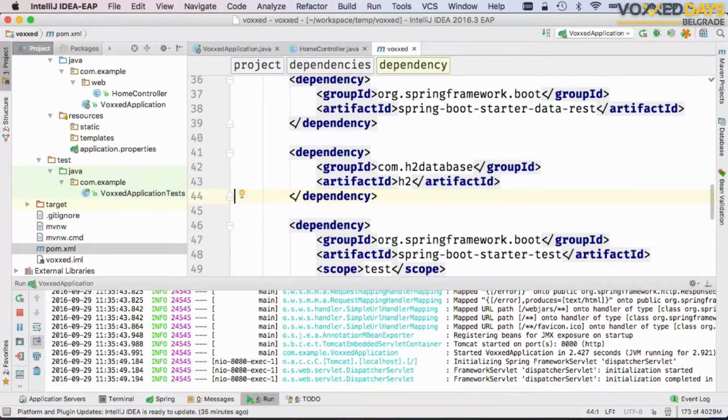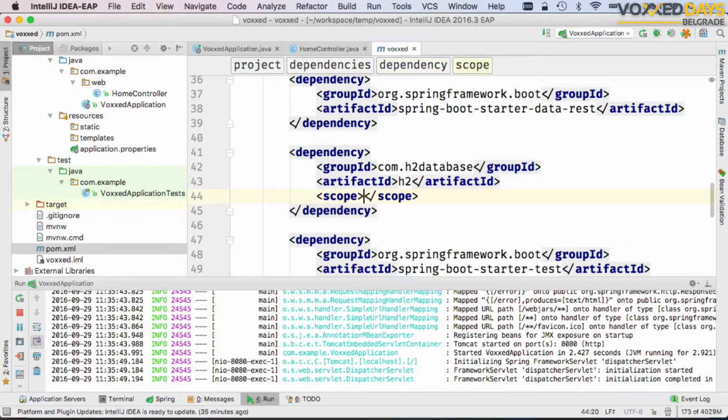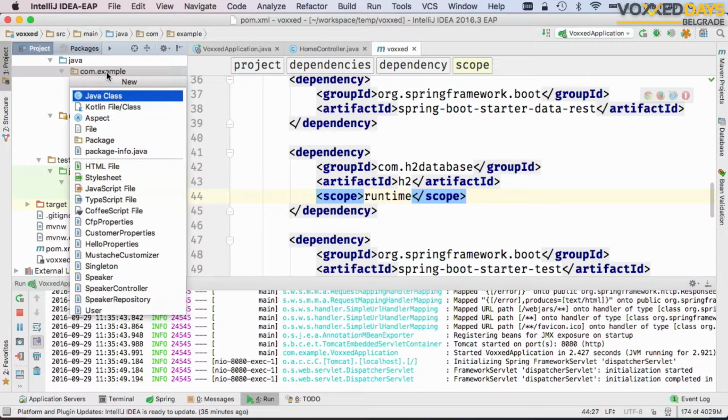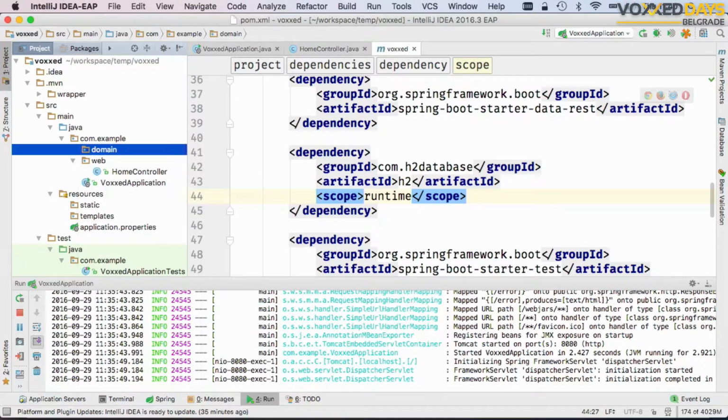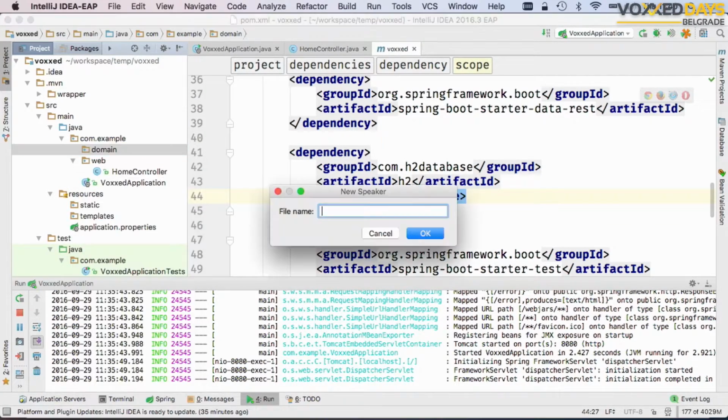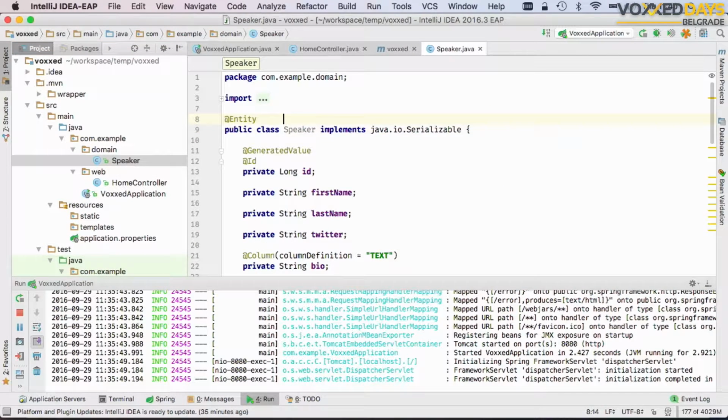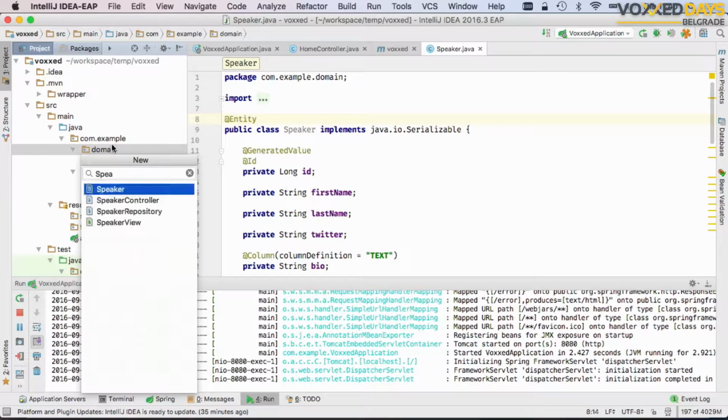So I'm using H2 because that's enough for now. I could have added a driver for MySQL, PostgreSQL, Oracle, and you name it, and it would have worked pretty much the same way. So let's add some code to this application. I'm going to create a domain package now. And I have some classes prepared for you so that I don't have to code that in front of you. Otherwise, it's really, really boring. I'm going to explain what that does in a minute.